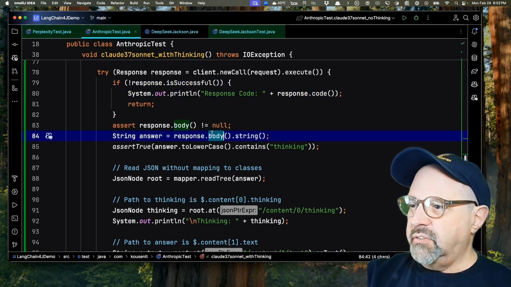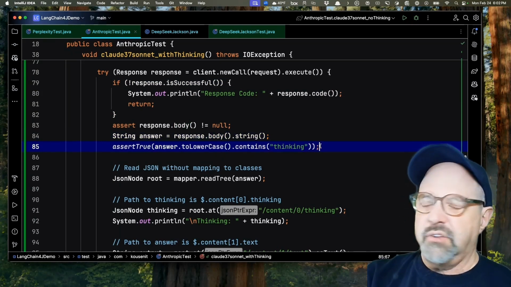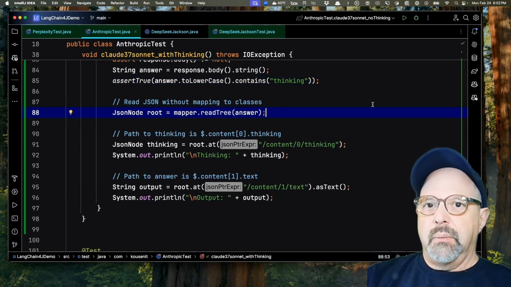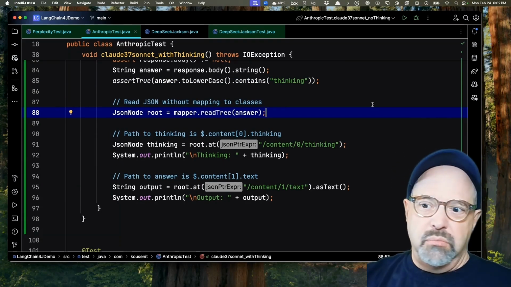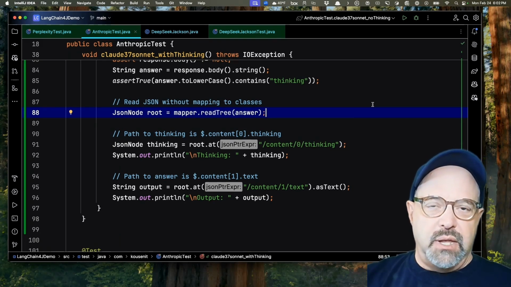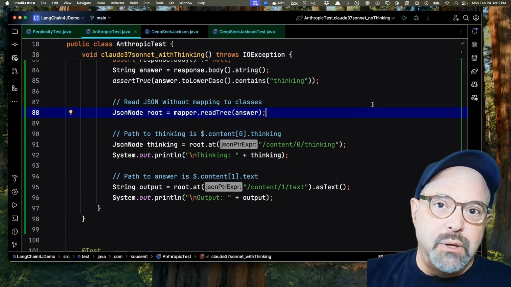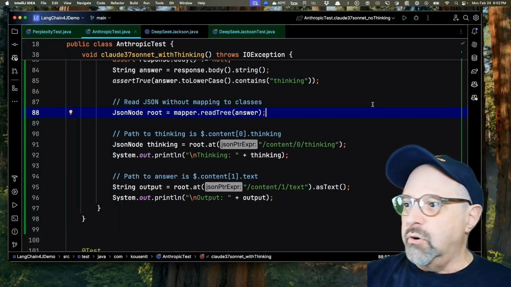Then I access the body, which I believe is not going to be null, read it as a string, say it's got the word thinking in it somewhere. And then here's the final piece of the puzzle. Rather than trying to map that to records or classes or anything either, which I imagine the LangChain4j people are going to do eventually. I mean, they'll take care of it for me. I could do it, but what the heck, let's just make sure it works.